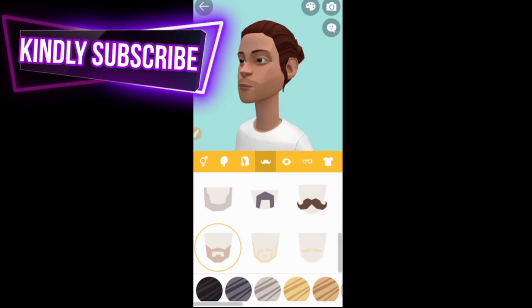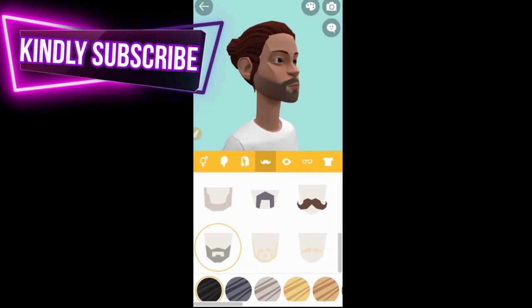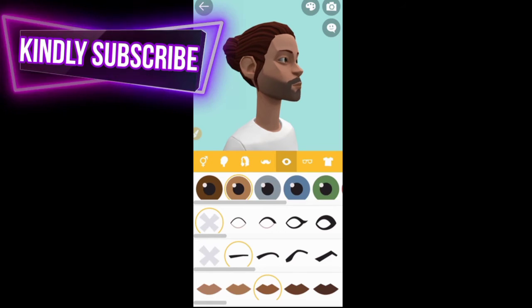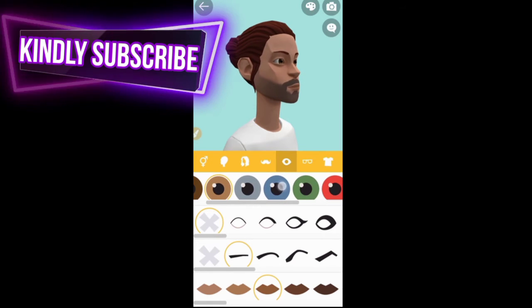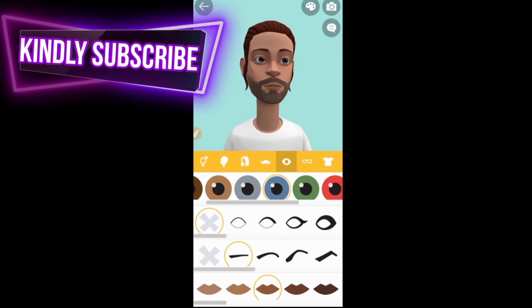So I'm just gonna go with this, and I'm gonna make the color black. So you guys see that this looks handsome. So I'm gonna go with this. So next, let's click on the eye. If you click on the eye right here, you get to choose the kind of eye color you want. I'm just gonna go with blue. Blue looks beautiful.